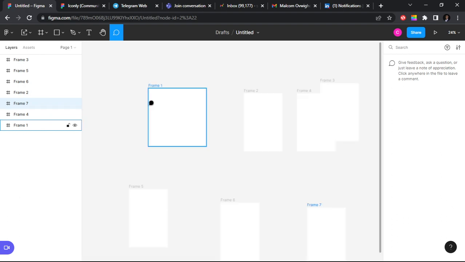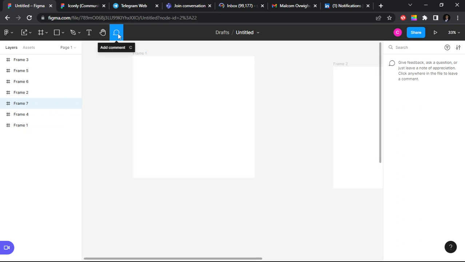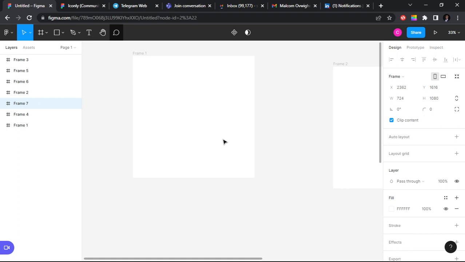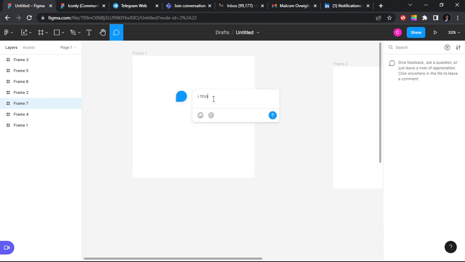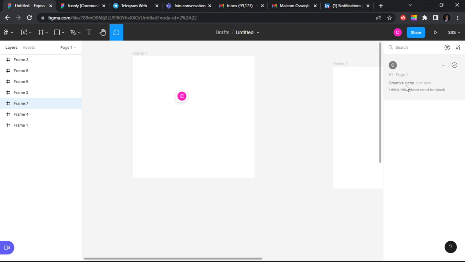I've worked on 6 frames, so I'm probably giving it to a board director or a product manager who is overseeing the project. And then the project manager wants to make comments. She can do that because Figma has a comment tool here. Once you click on the comment tool, I can drop a comment here that says, I think this white could be black. You understand? And then once the person clicks enter, it's posted. So anybody working on this project can see this comment and attend to it.